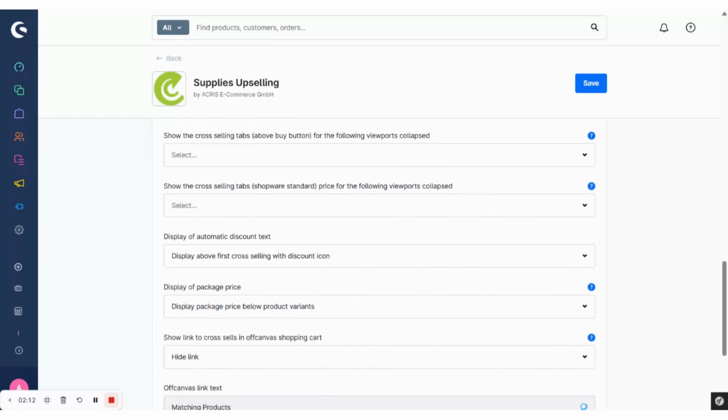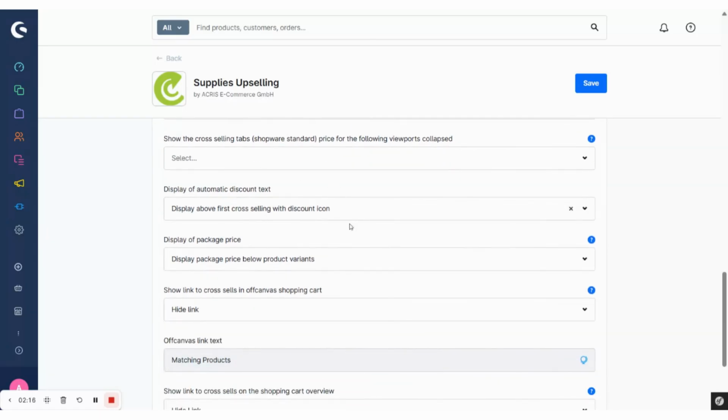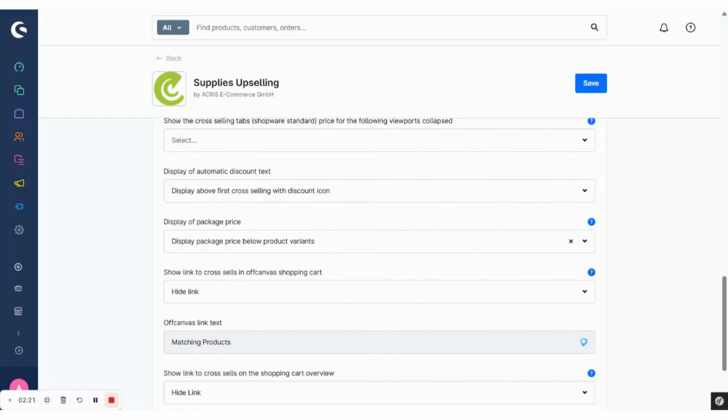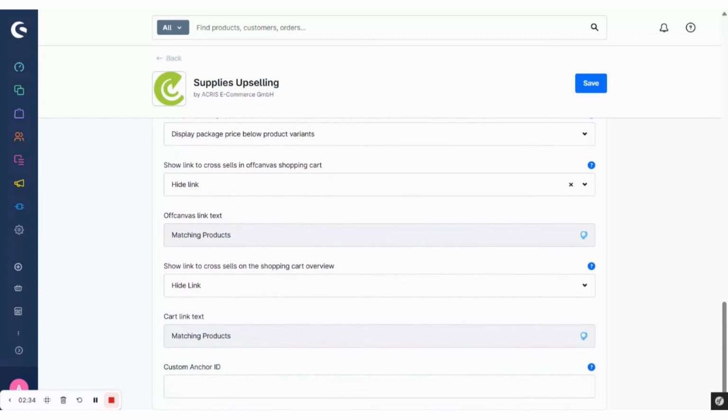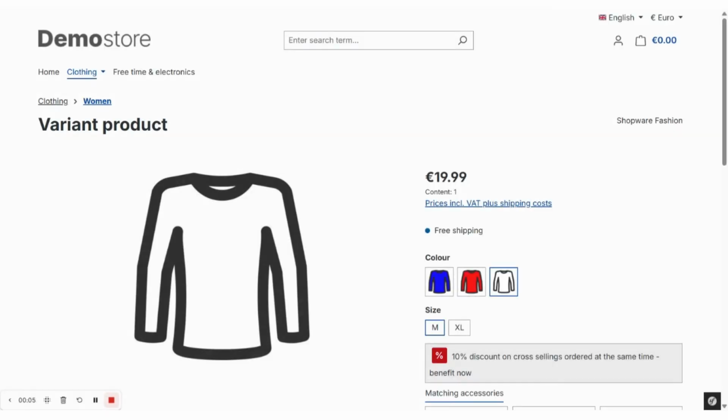In addition, we can configure whether the discount text and bundle price are displayed, with the bundle price being available only in the list view. Finally, we can decide whether links to the cross-selling section are shown in the off-canvas shopping cart and the shopping cart overview. Now let's take a look at how everything works in the storefront.